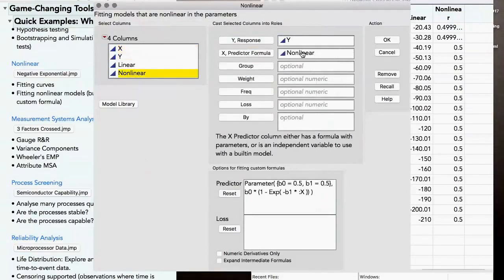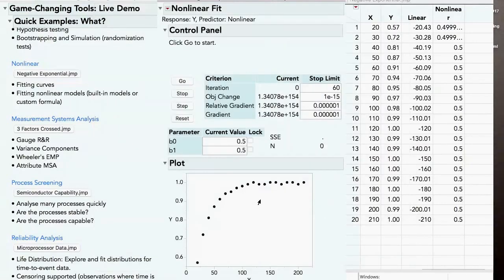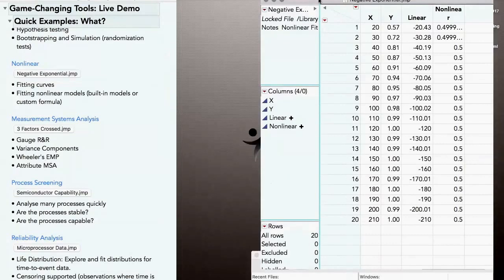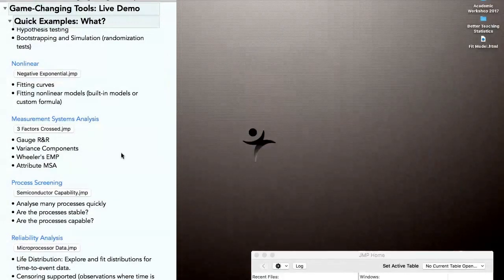Here we have a column with a formula, and we see the formula down here. We have two parameters, B0 and B1, and we see the starting values. Now I can click OK, and then ask JMP to solve this problem and to optimize these two parameters. The good news here is this problem converged, and these are the two parameters. So it's maybe 1 and 0.05. So this is about nonlinear relationships.